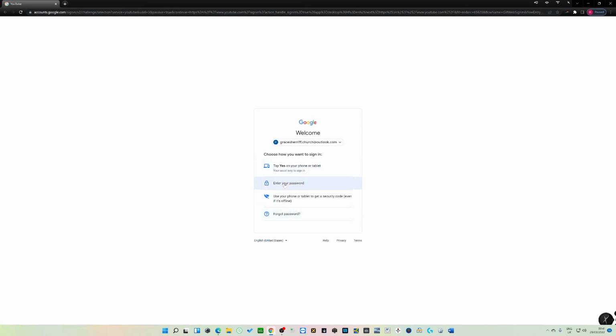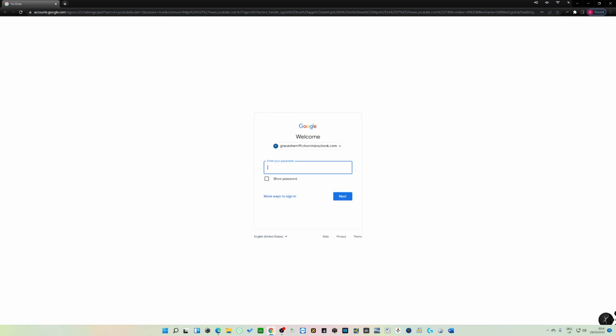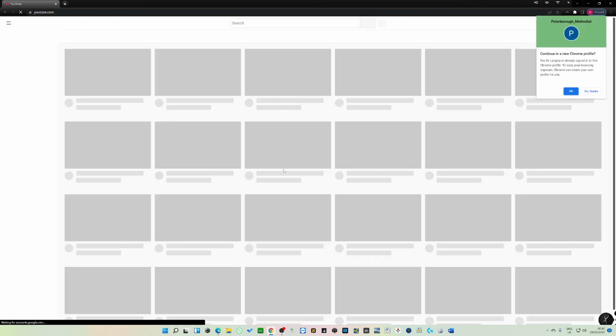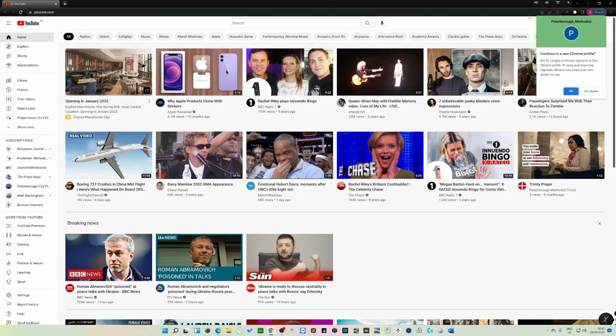Then click on enter your password. Then I sent you a password. I'll send it with the username. And type that password in. And then you're in. Okay, so we're now logged in as Peterborough Methodist Circuit.